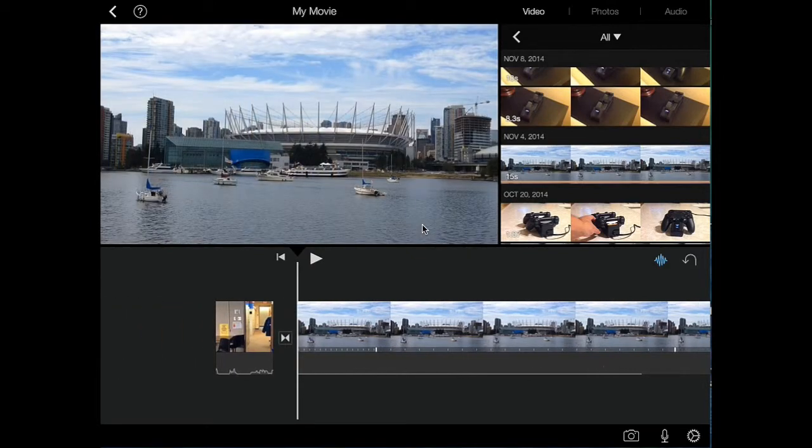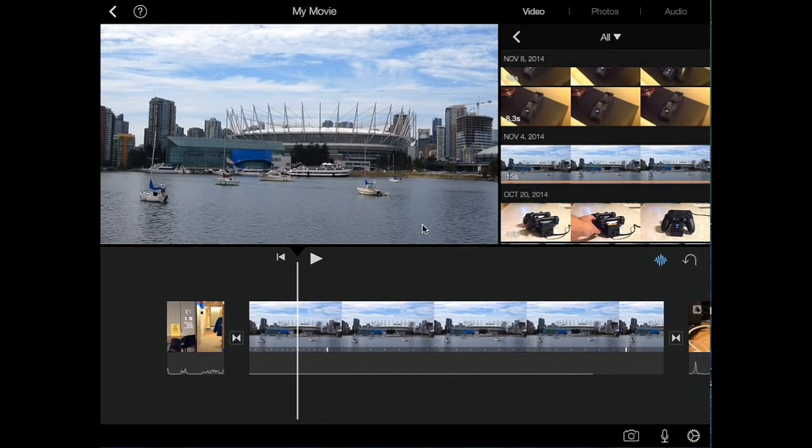This creates a pretty cool effect if you ever have a clip running at regular speed and all of a sudden goes into slow motion and then back up to regular speed again. This is something that you can do using this feature in iMovie for iOS. A cool feature.